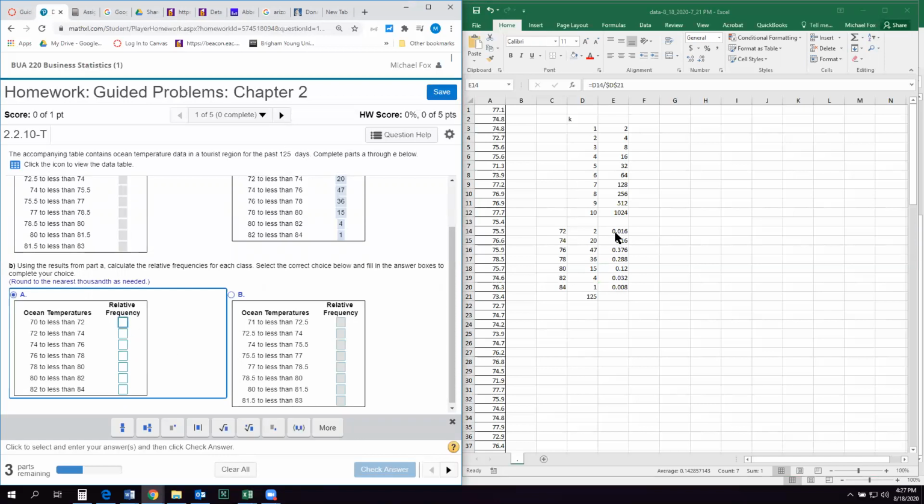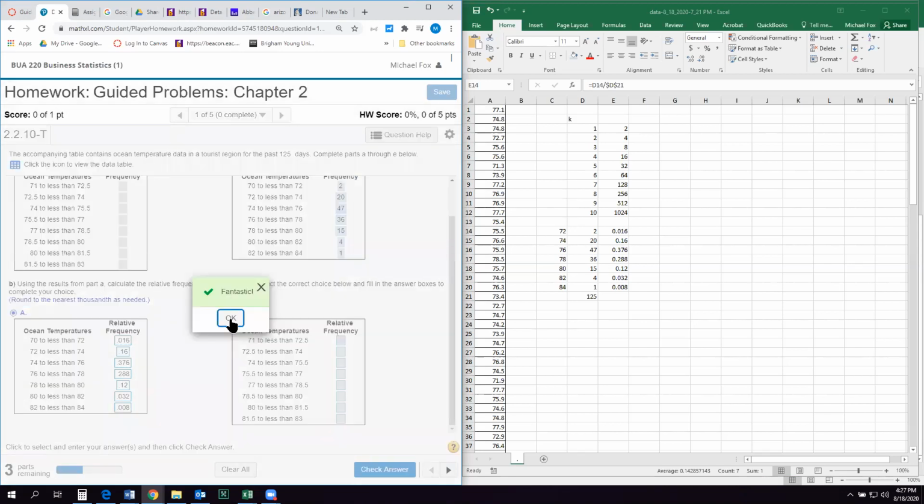That's the relative frequency, 0.016, 0.16, or 16% of them are 72 to 74, 0.376, 0.288, 0.12, 0.032, oops, and 0.008. Check our answer. All right, we got it right.